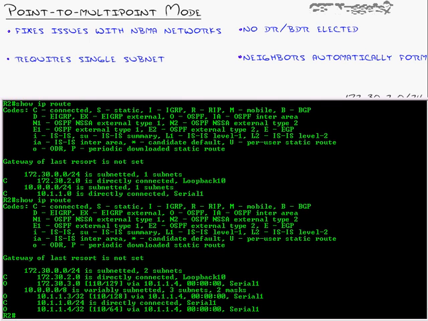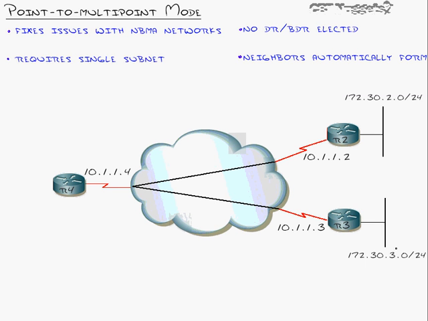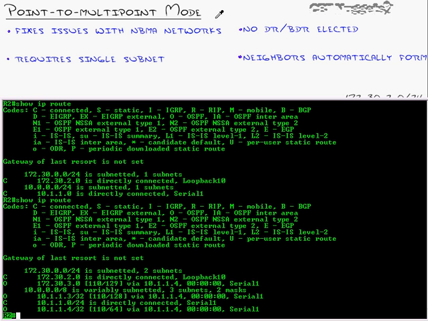Look at this. We not only see the route 172.30.3.0. Now, notice we're on router 2. It learned the route from router 3 over here. So that route was advertised through router 4, back up to router 2. But look at how this happens, how it fixes those issues with the NBMA networks.